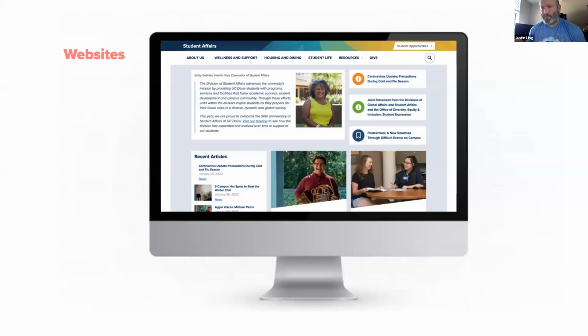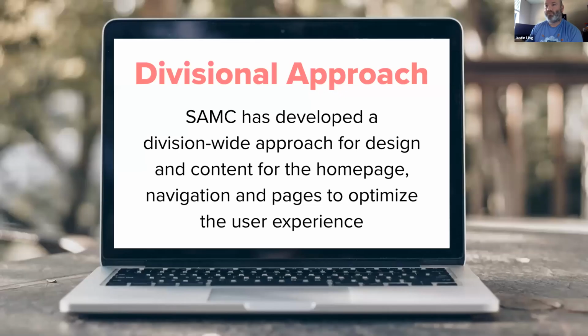But we are developing a divisional approach that has 4 guiding pillars, that being usability, searchability, sustainability and quality assurance, and accessibility. So these are our guiding principles moving forward that we will really call back to as we work to build out new websites, manage and maintain current websites, and move forward. So the divisional approach.